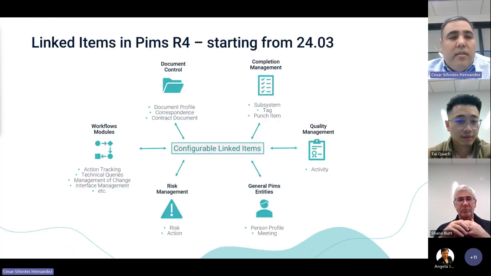Let's move. This is a slide. We have a little example of how the linking item works. We have some products like document control and completion management, and with the new feature we can have communication between some products, one directional or bidirectional.